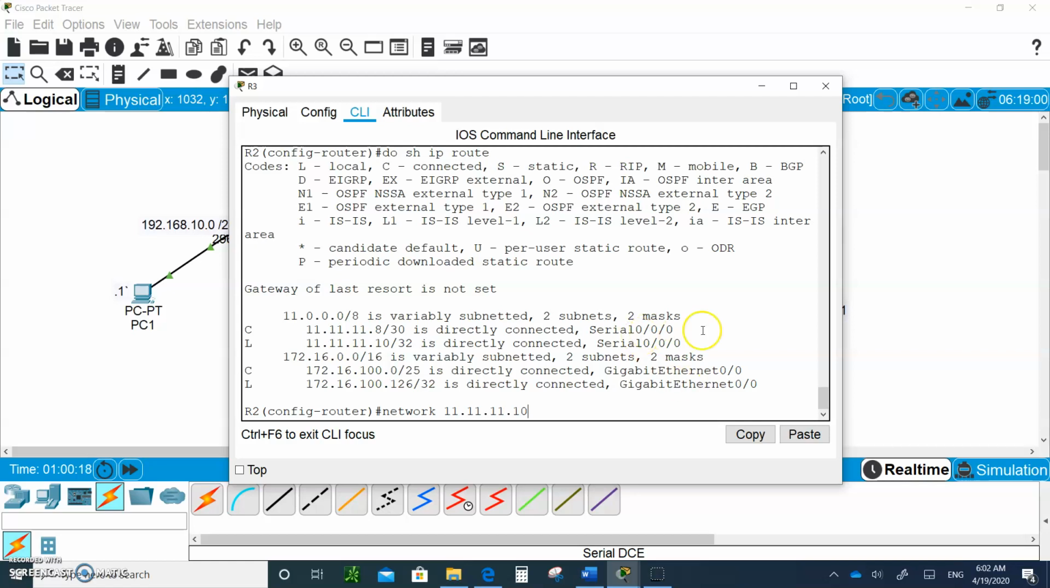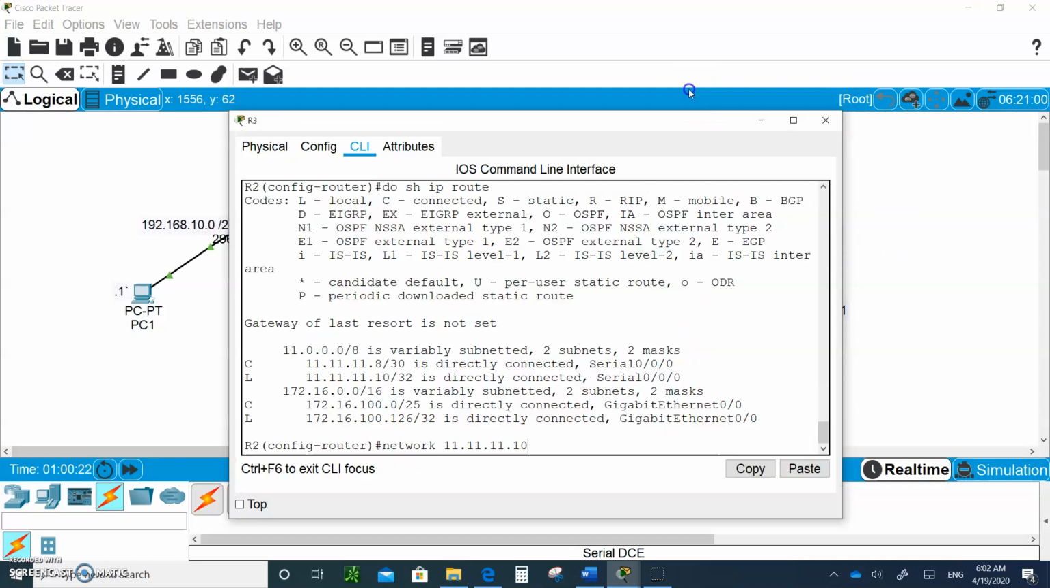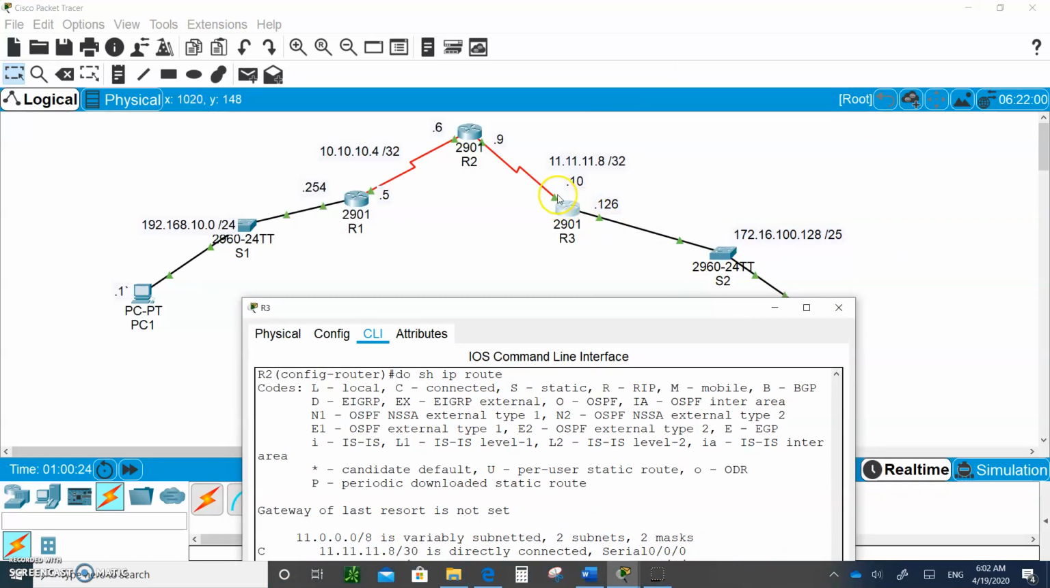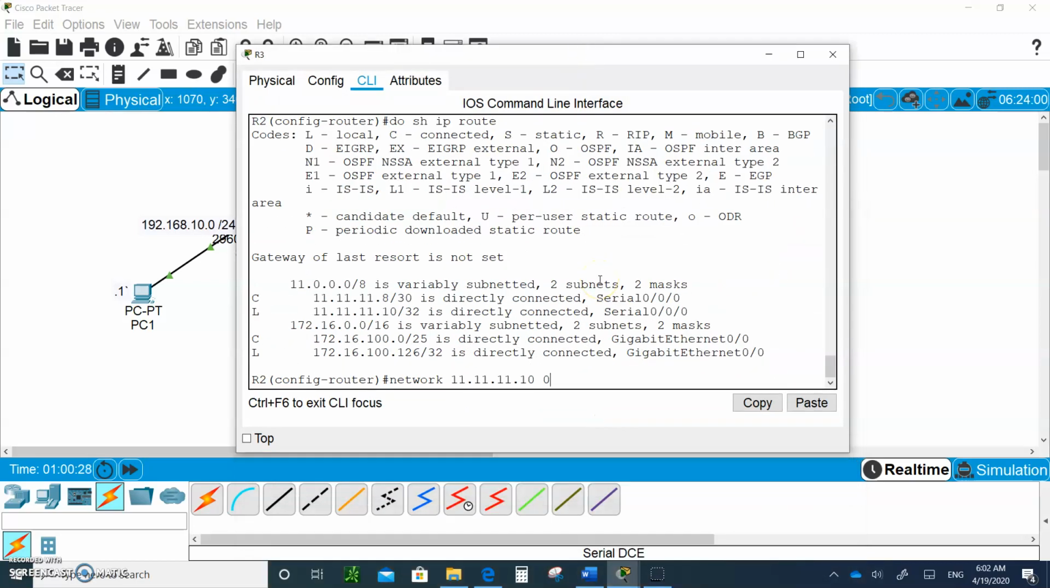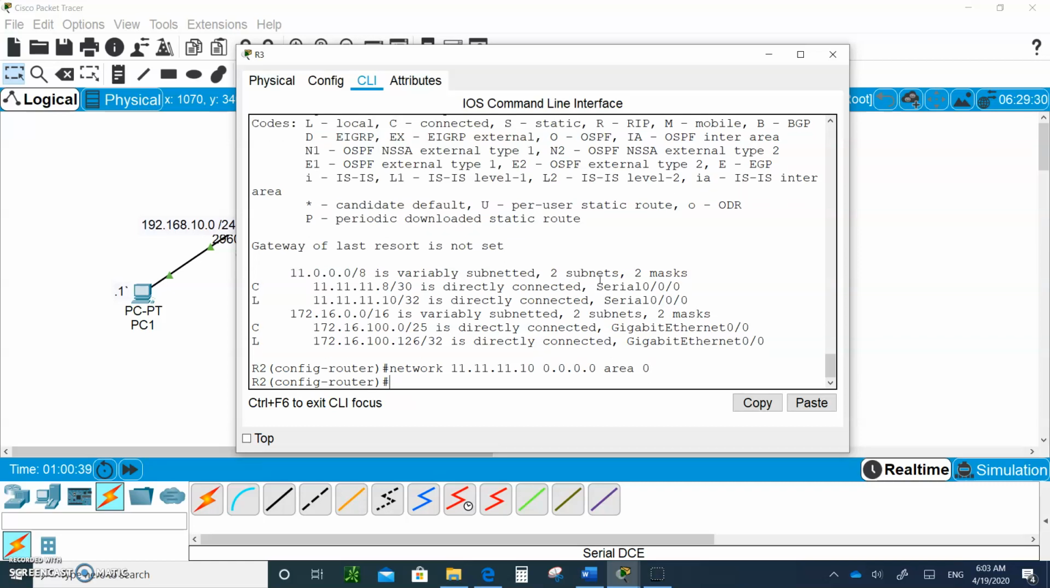11.11.11.10, right? I'm going to type the interface IP address, and then type quad zeros, so I don't have to figure out the wildcard, and hit enter. It will figure it out itself.